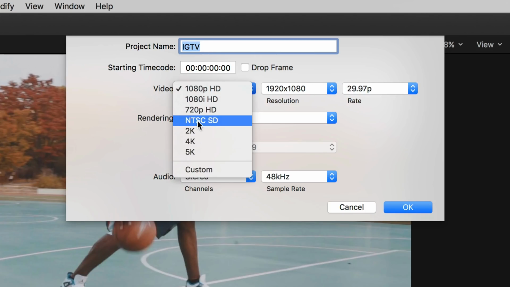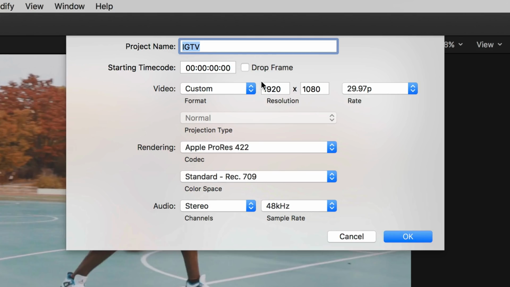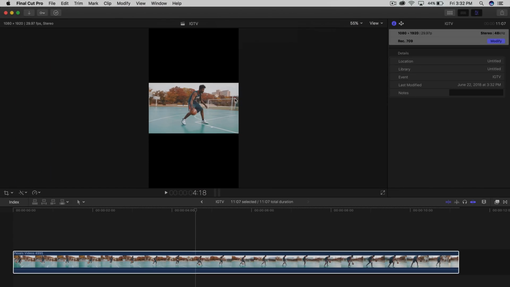So just go to Format and do Custom, and you want to switch these two values. Instead of it being 1920 wide, you want it to be 1080 wide and 1920 long. You're pretty much just switching the video around. Then click OK, and it's going to look like this. You can, of course, export it like this, and you're good to go.